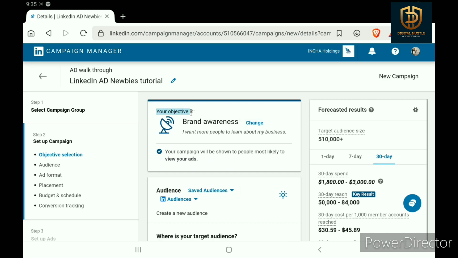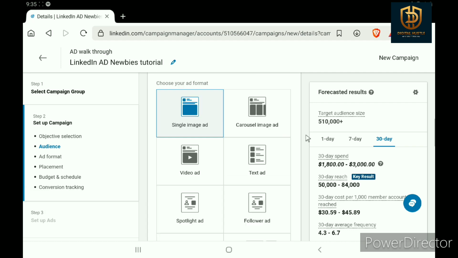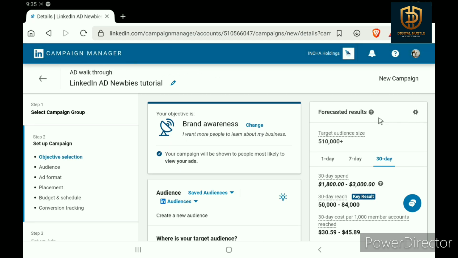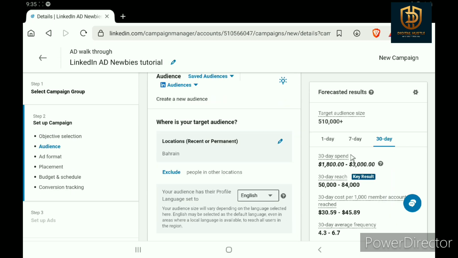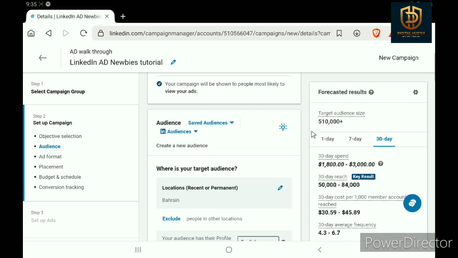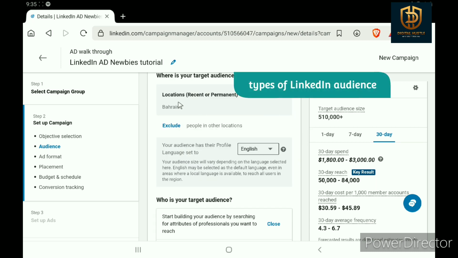We are choosing brand awareness today as our main campaign, and once we click it, we'll get a forecasted result. It shows, under brand awareness, the target audience we have at the moment. Based on the different changes we make to our campaign, these numbers may either increase or decrease. This is the general average of the most impressions you can get. If you run a campaign, it shows you the necessary budget for 30 days, 7 days, or 1 day, and the maximum results you can get.